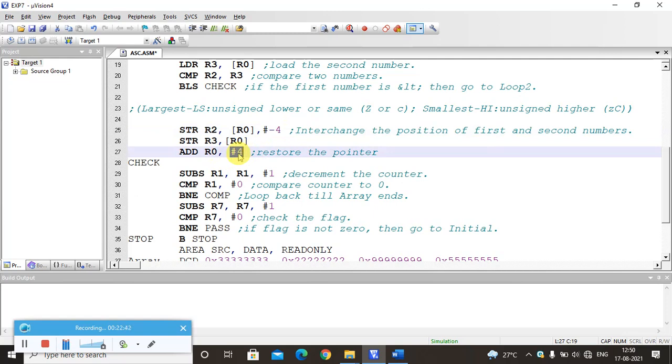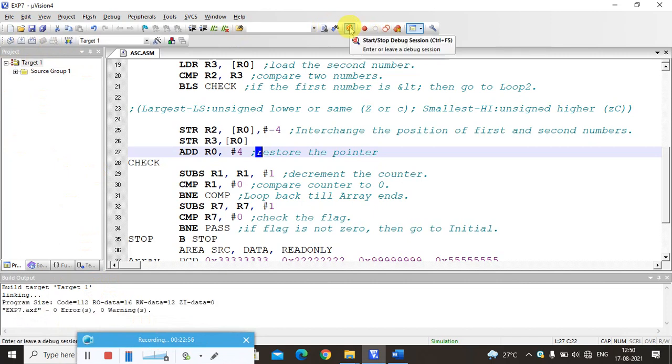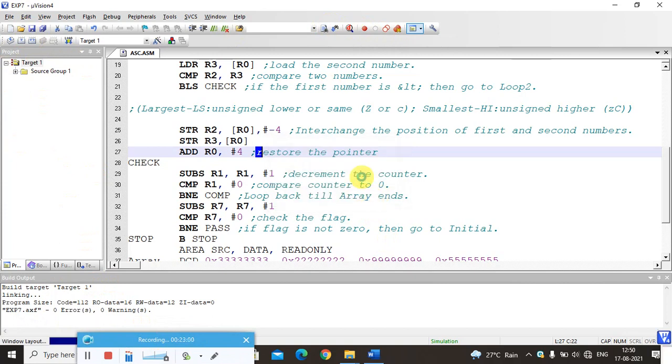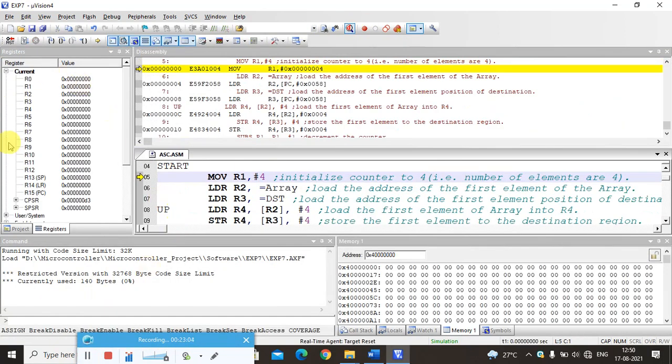Now let us save the program and translate it. You can see there are no errors and warnings. Build the program, and now it's time to go for the debugging session. In the debug session we can see there are several windows: register window, disassembly window, text editor, command window, and memory window. We'll be able to see the output in the memory window.